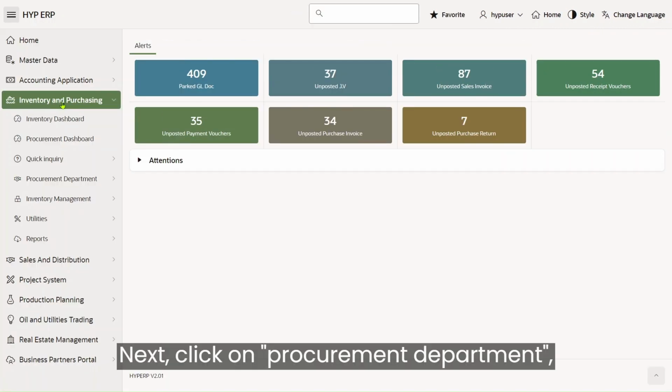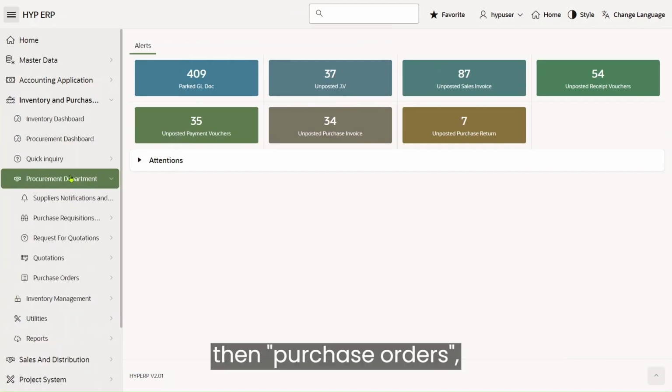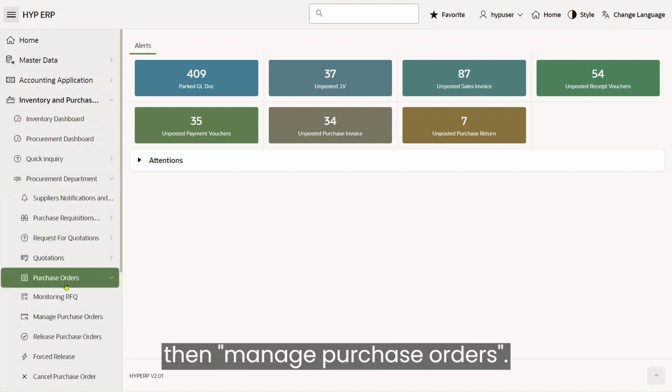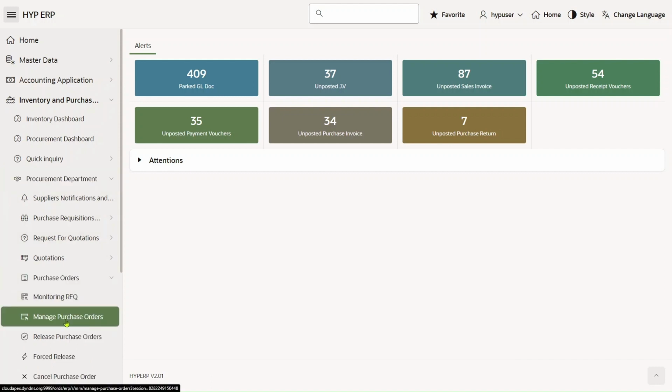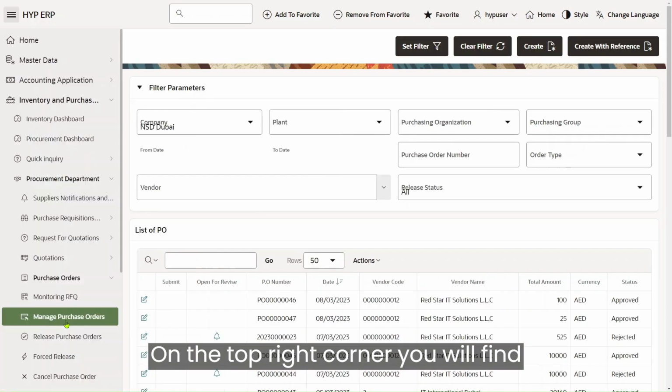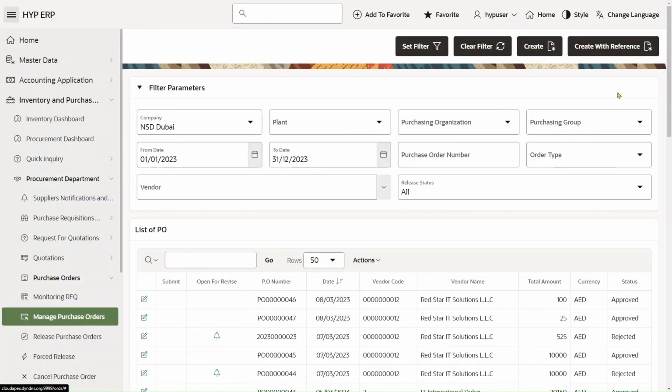Next click on Procurement Department, then Purchase Orders, then Manage Purchase Orders. On the top right corner, you will find the Create with Reference button. Click it.